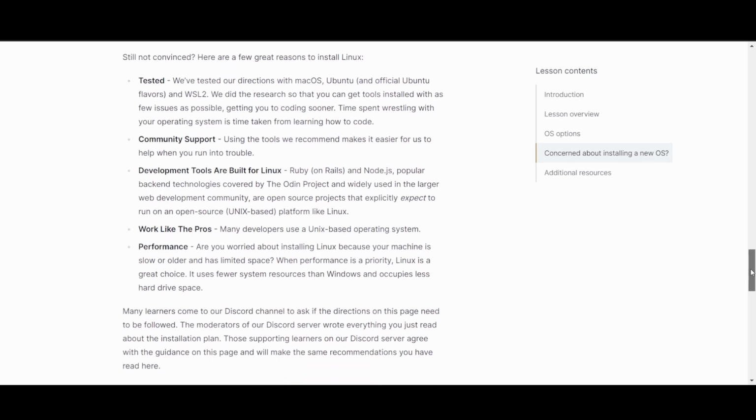Still not convinced? Here are a few great reasons to install Linux. Tested. We've tested our directions with macOS, Ubuntu, and official Ubuntu flavors, and WSL2. We did the research so that you can get tools installed with as few issues as possible, getting you to coding sooner. Time spent wrestling with your operating system is time taken from learning how to code.